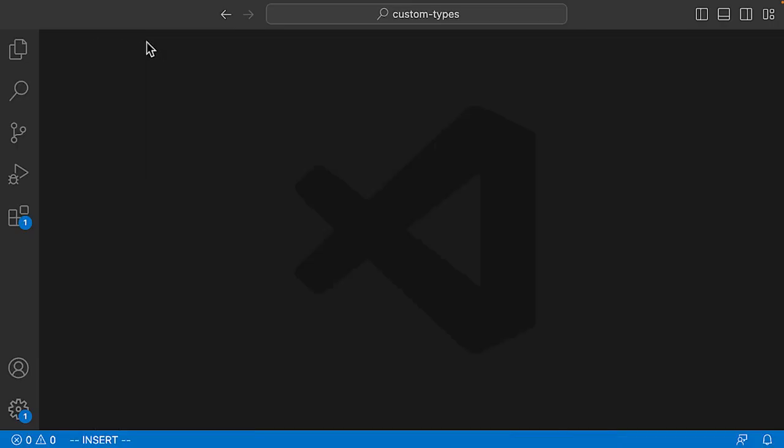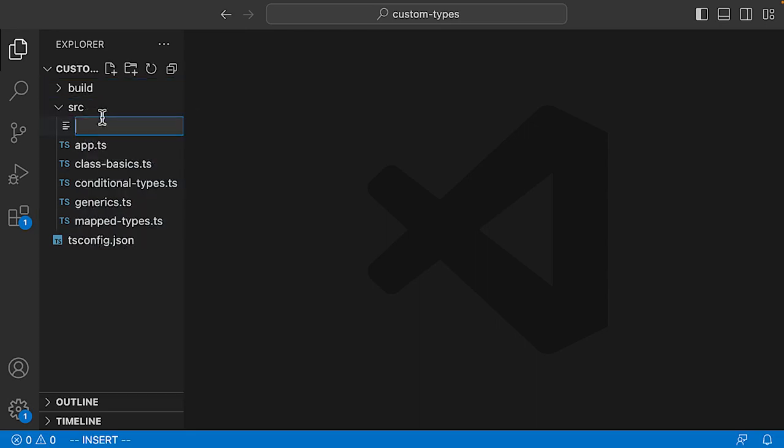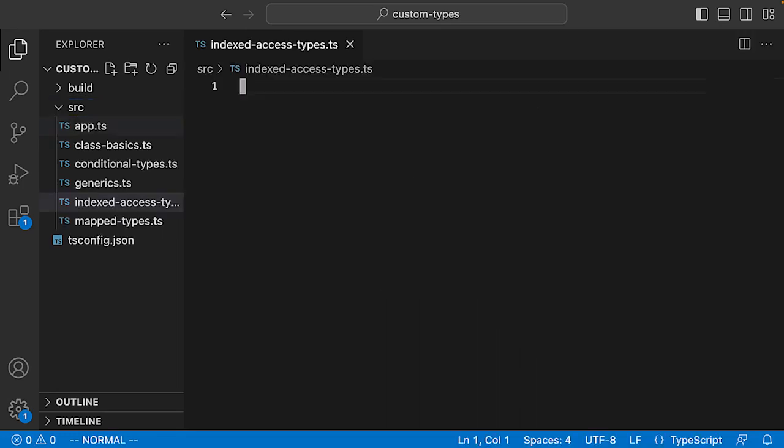All right, so now that we've talked about conditional types, let's take a look at something called indexed access types. In order to demonstrate what indexed access types are and how they work, let's create a new file inside our source directory. We'll say indexed access types.ts.